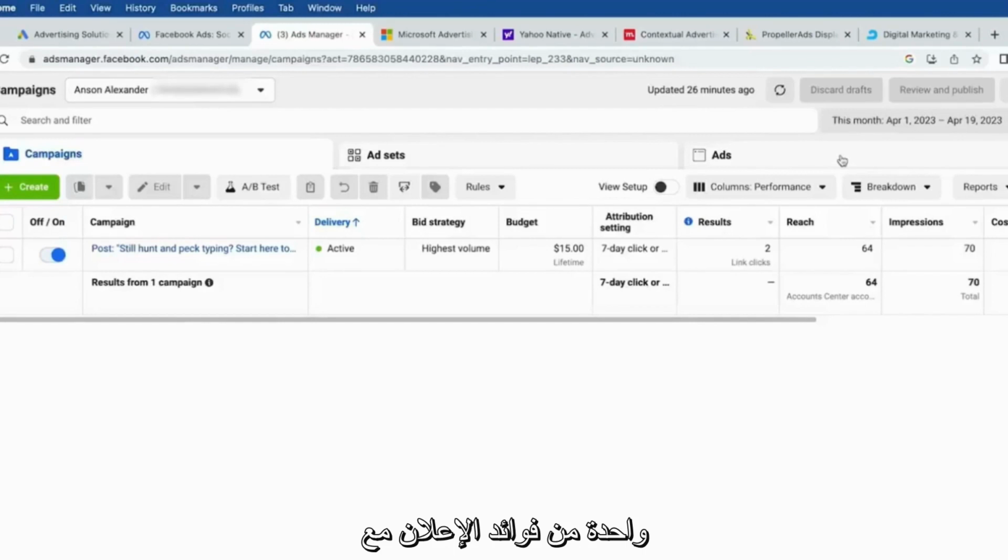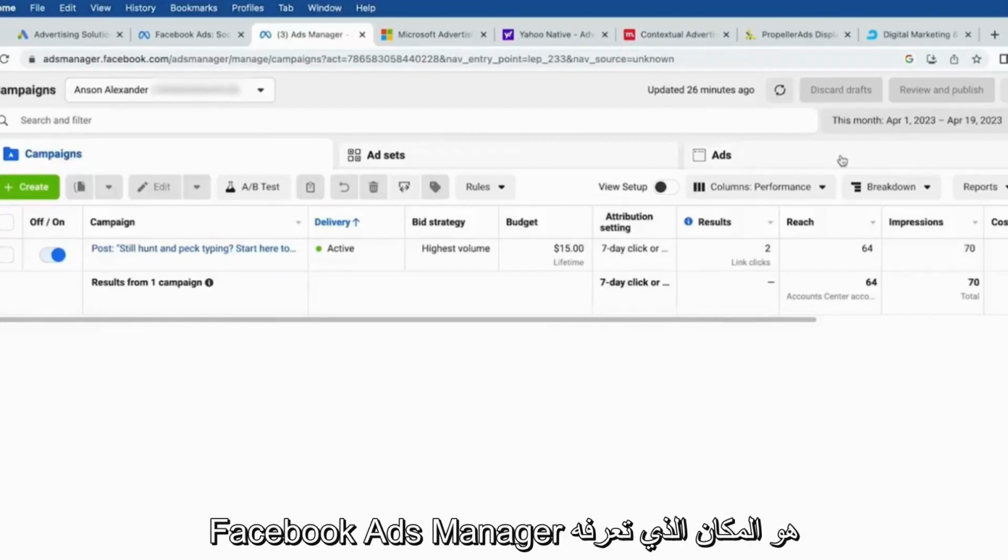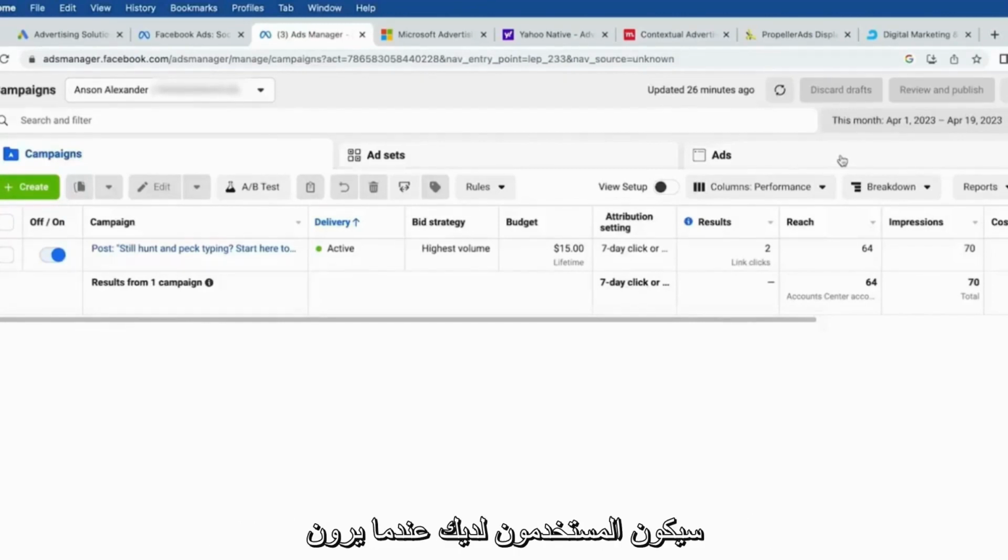So one of the benefits to advertising with Facebook Ads Manager is you know where your users are going to be when they see your ad. They're going to be on Facebook or Instagram or both. You can specify if you'd only like to advertise on Instagram or only on Facebook, so you know where they're going to be.